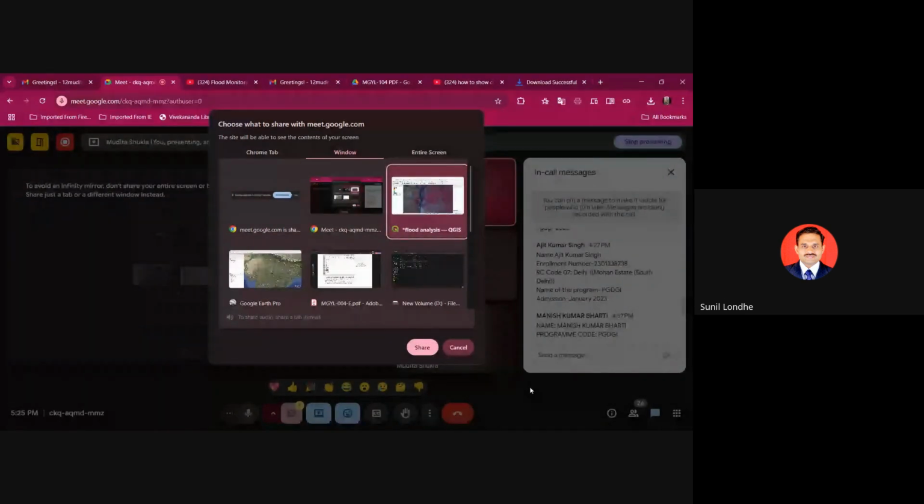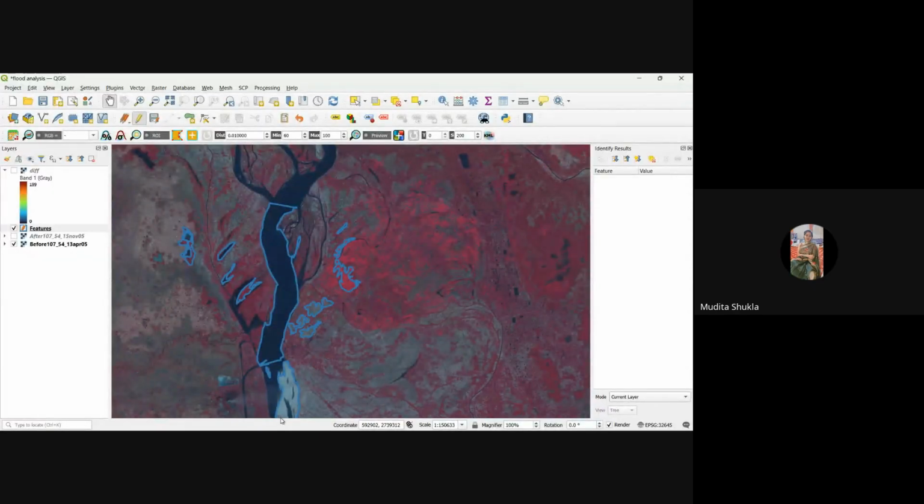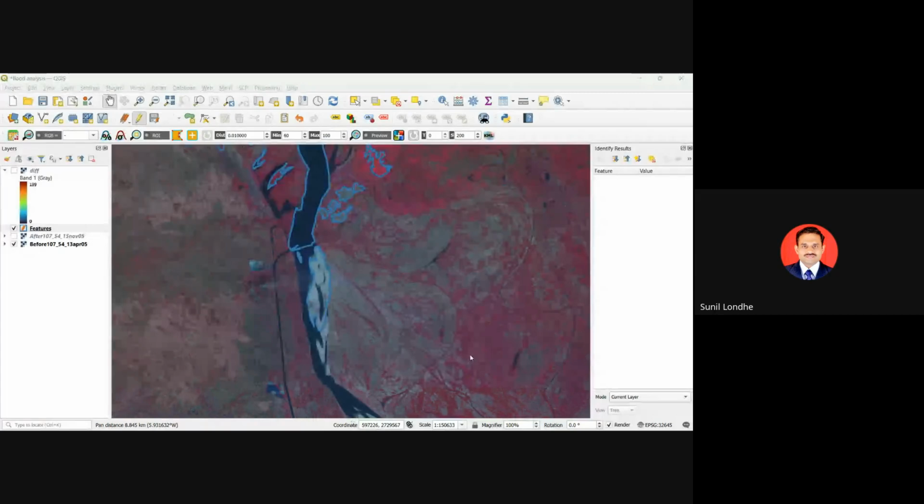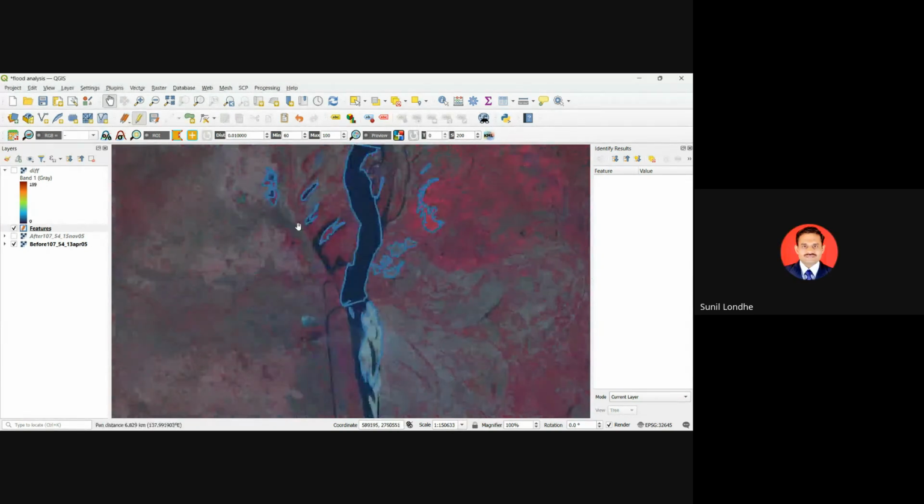Okay, now you share. So is it visible now? Yeah, now it is okay. So the coordinates are still in whole numbers, and you said we have to go to Project, and Properties. So how do I configure it?